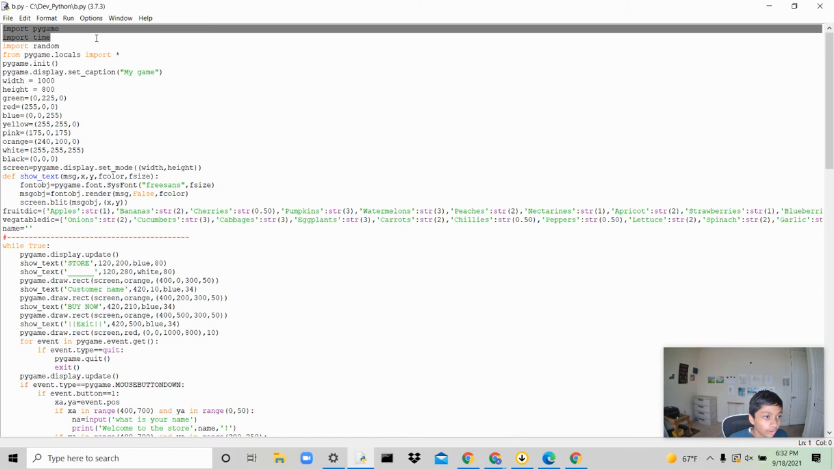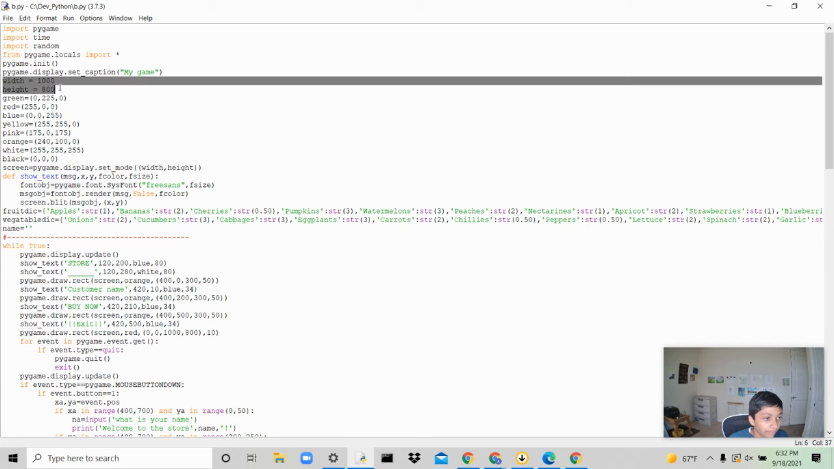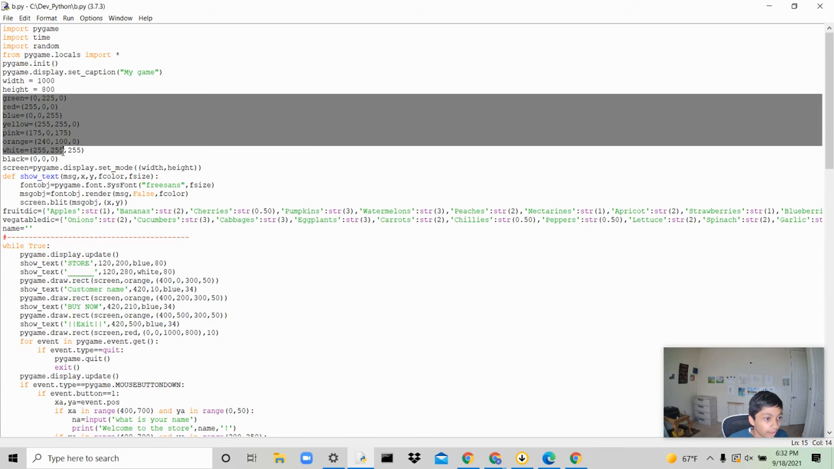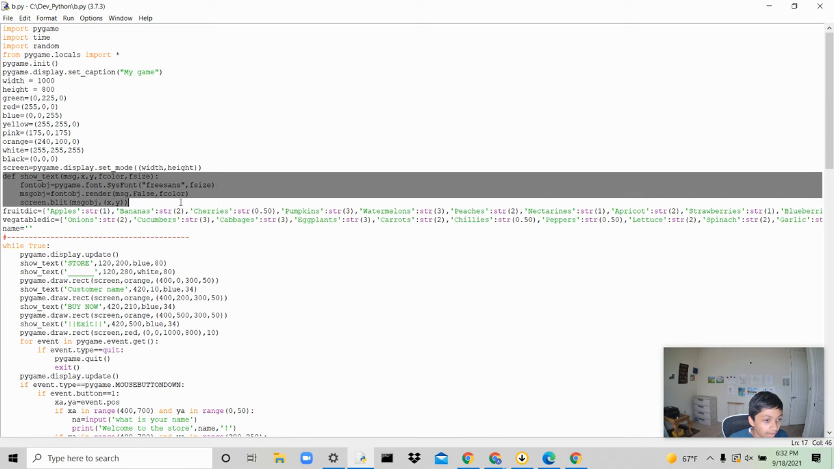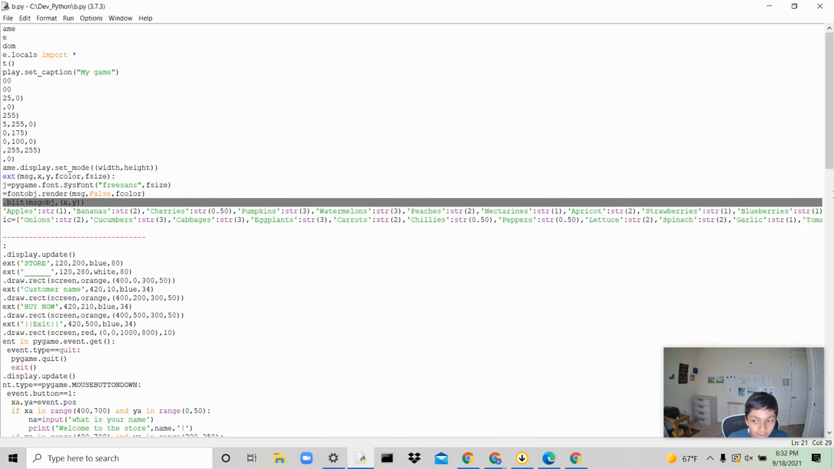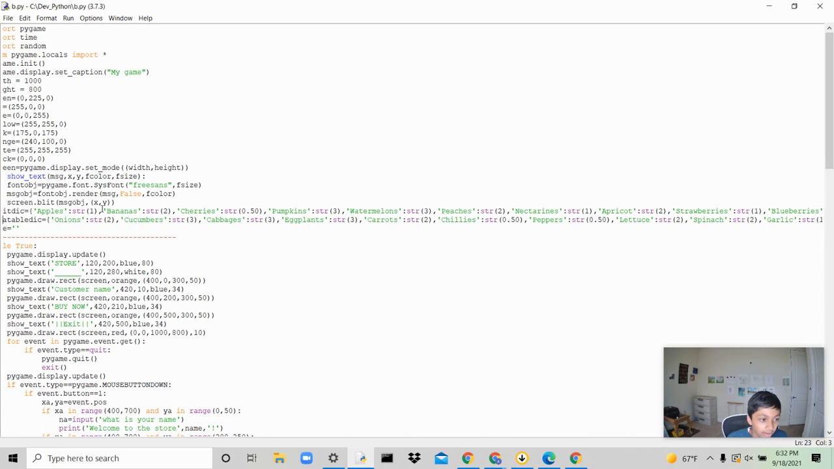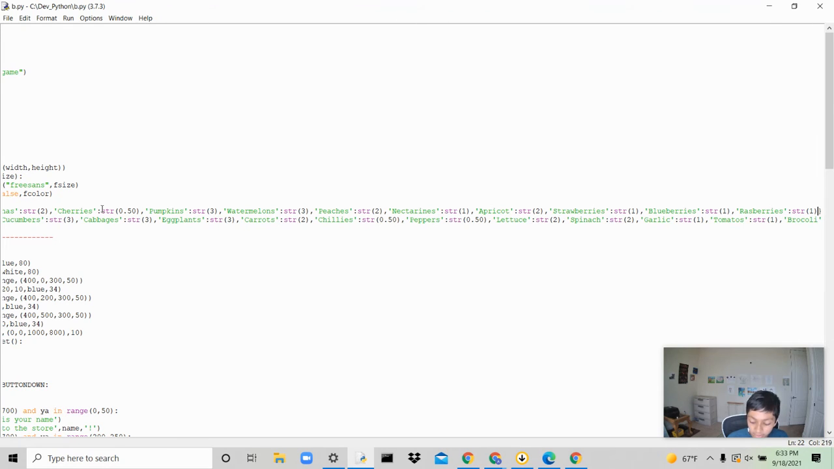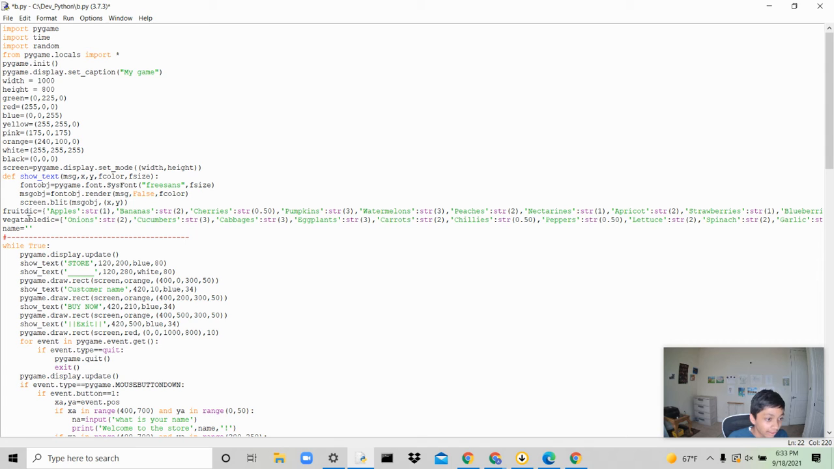Here I import all the modules, initialize it, and display a caption. I have a width and height and set up all the colors. Now I display the screen and I create a show text function so it can display text. These are very important dictionaries I will need to use. These store all the fruits and vegetables, as there are 2 dictionaries, one for fruits and one for vegetables. That's why it has 2 sections.